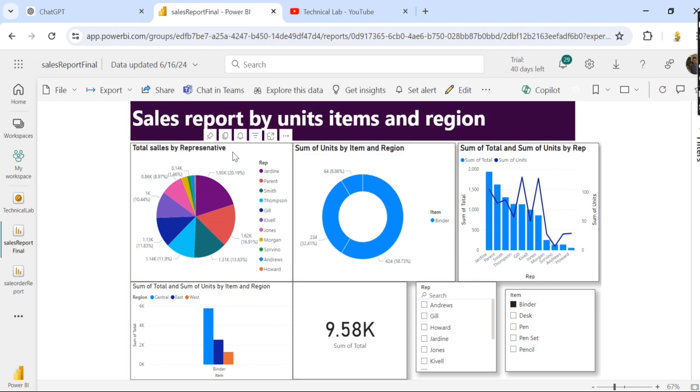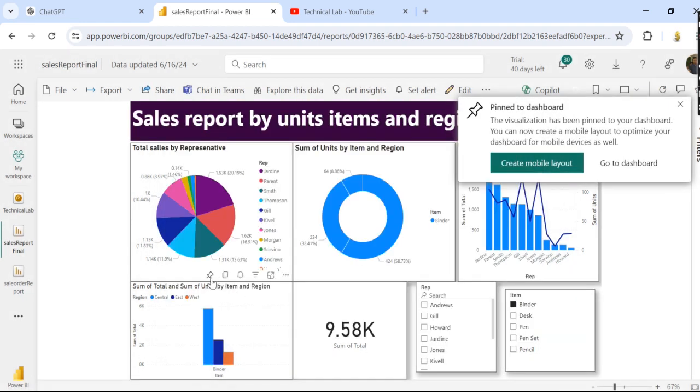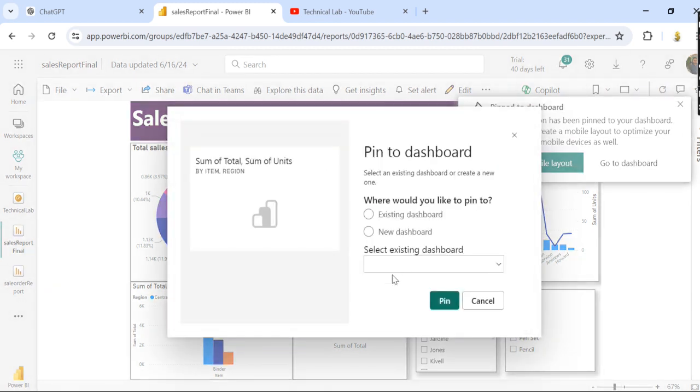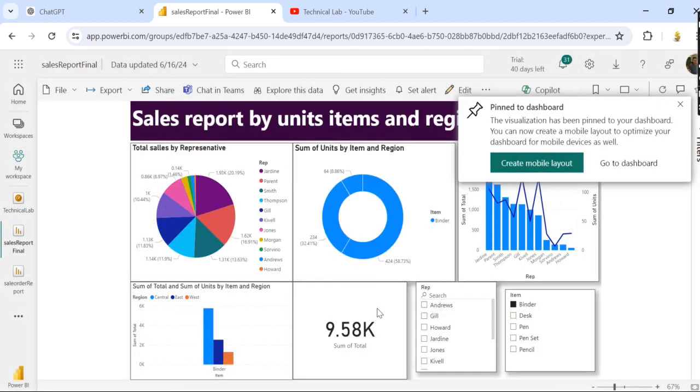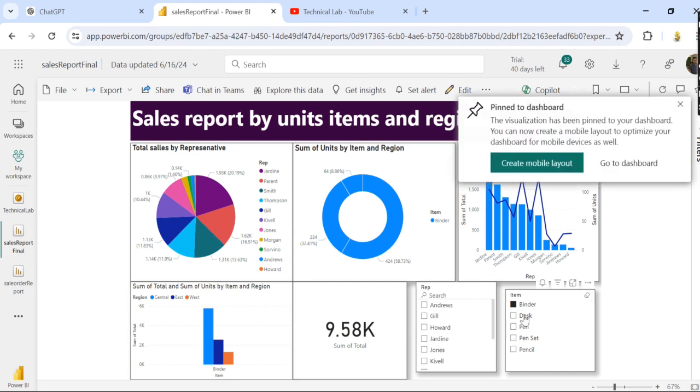Again going to this existing sales order dash, then again this one, existing sales order dash. Okay, and also you should know that we cannot add filters or slicers to the dashboard.